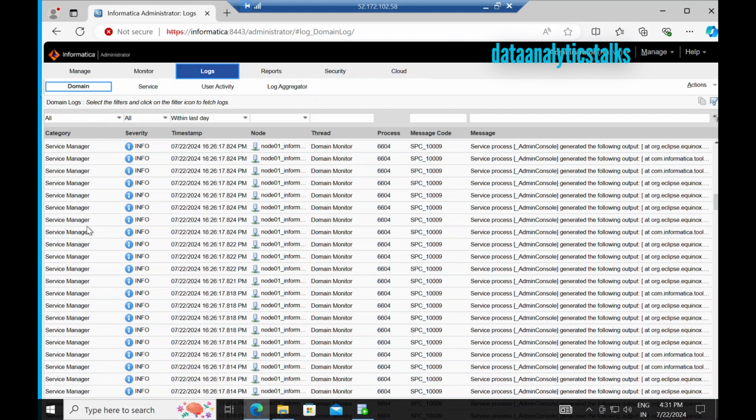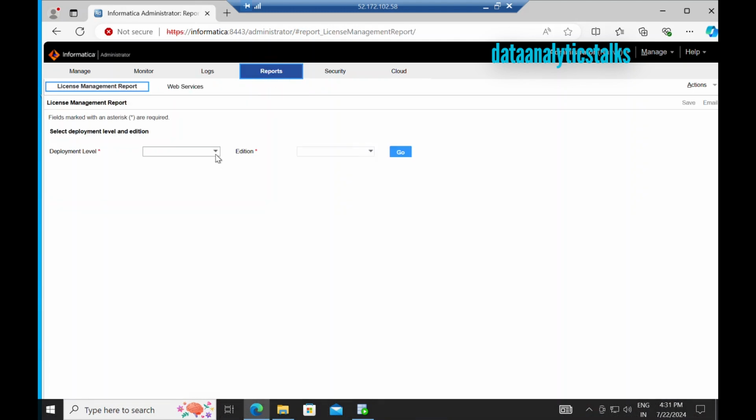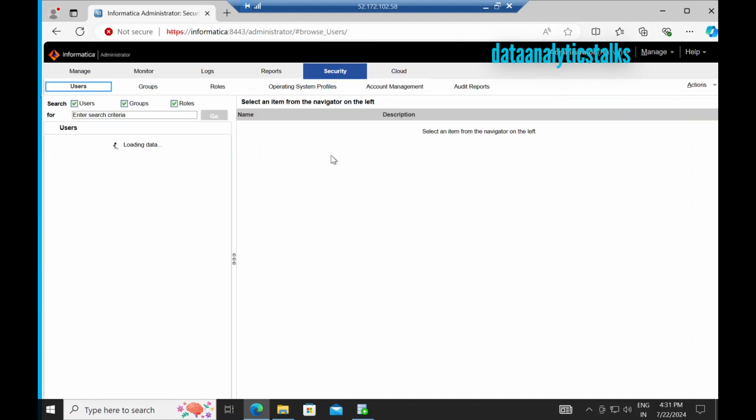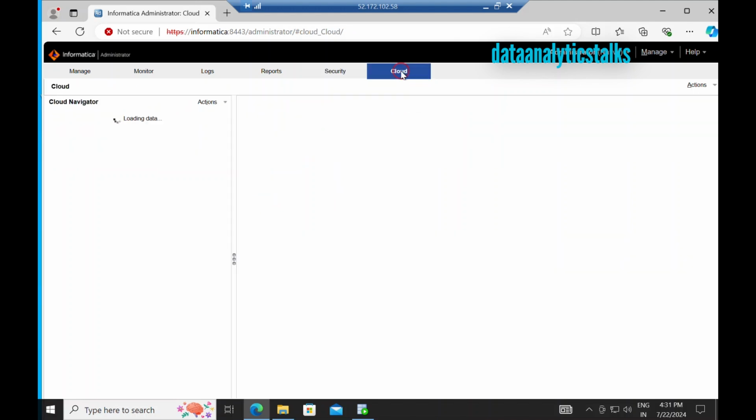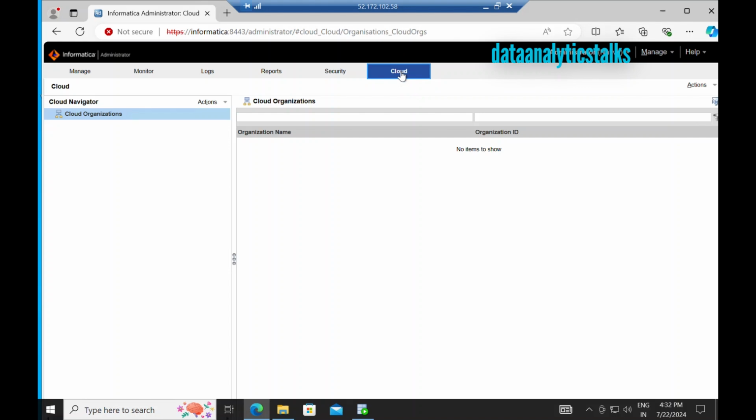For the troubleshooting, the logs are very much important. Then we have various reports. So what level? It is a production level. Then there are also different editions. Then we come to the security. Of course, now we can control access and manage users. Only one is administrator, and there is also an everyone group. Then this is also a cloud integration. You can integrate cloud organization.